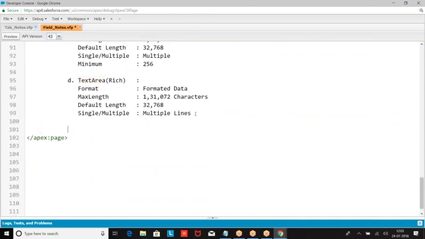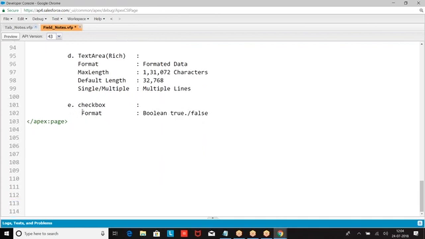Then we had checkbox. What is the checkbox? What is the format? Boolean. If you want to store true or false, if you want to store the true or false value, you'll go with the checkbox. Checkbox is for storing true or false.